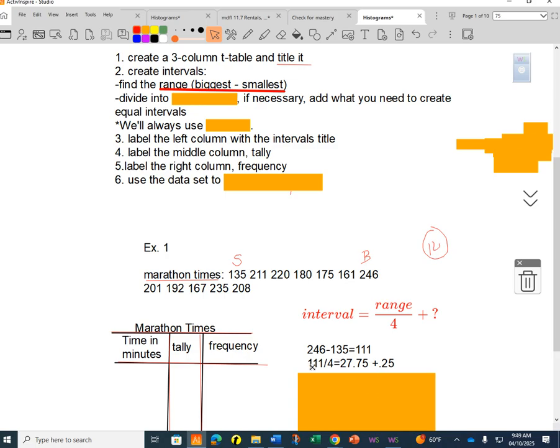So in each of my intervals, if I divided by 4, I'd have 27.75 in each interval. I don't need it to be that tedious, so we're just going to round it up. Here it says add what you need to create equal intervals, and also add what you need to create non-messy intervals. So we are going to just have 28 numbers in each interval.